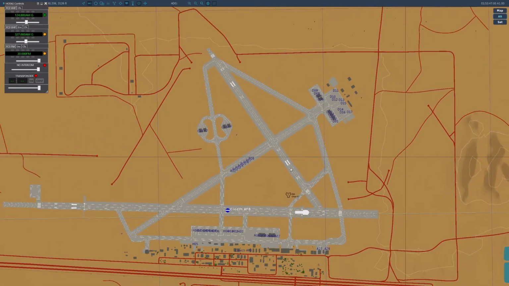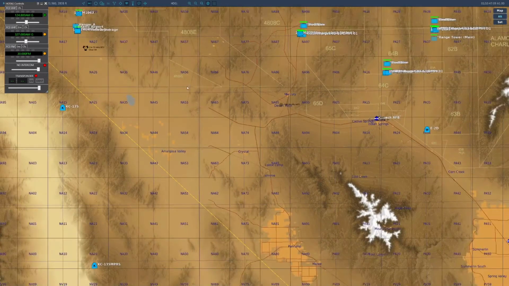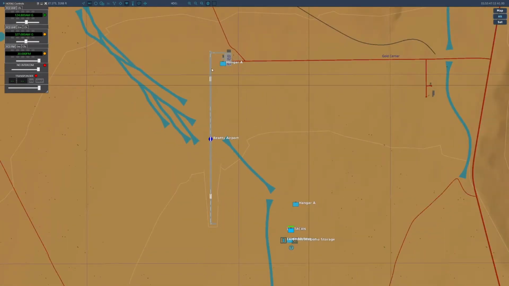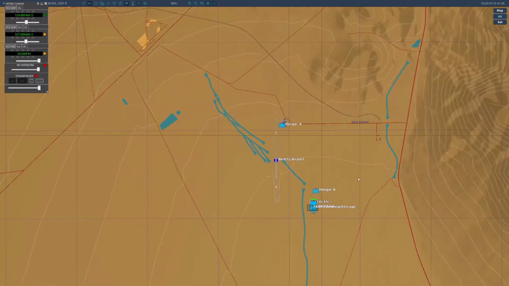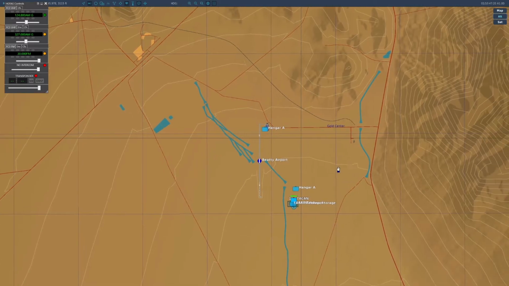Yeah. So when you're practicing, just try and aim for this northern area of Creech while you're practicing. Then if we come over farther west to Beatty Airport, this is where you'll make your full stops. This is your check right area. It's Beatty Airport.